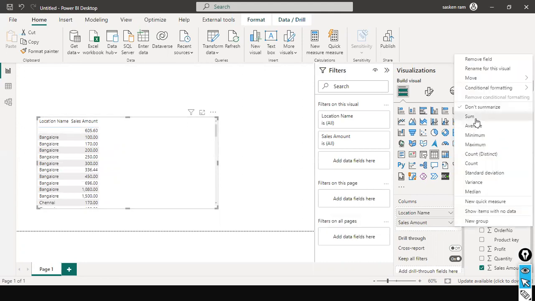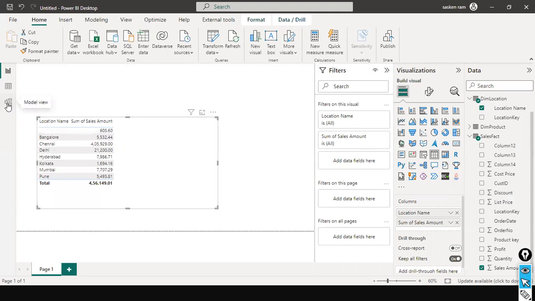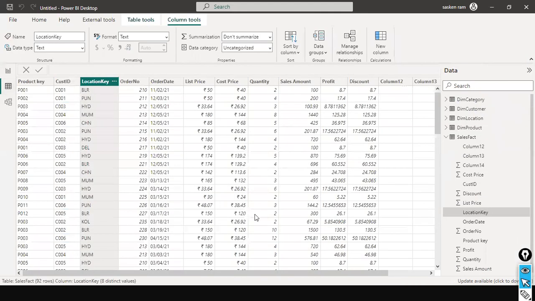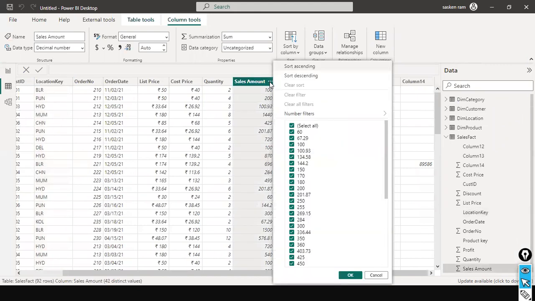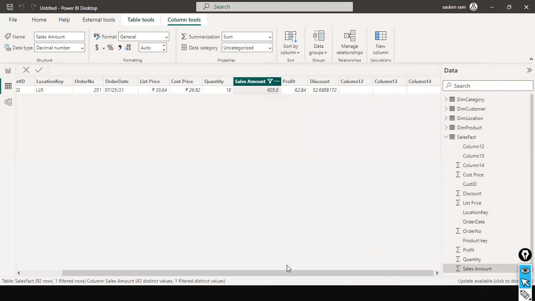I just go here, sum here, and then I go to the model, and let me see any sales amount that comes with 605. Yeah, this is the one. I unselected everything except 605.6. Only that record I selected and I hit OK. Look here, the location key was given wrong here. What I suspected was correct.